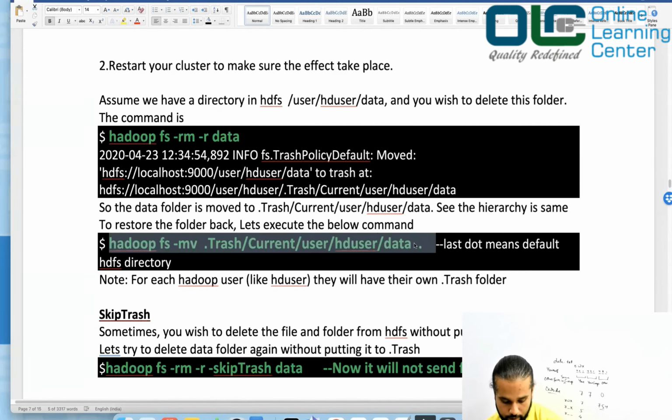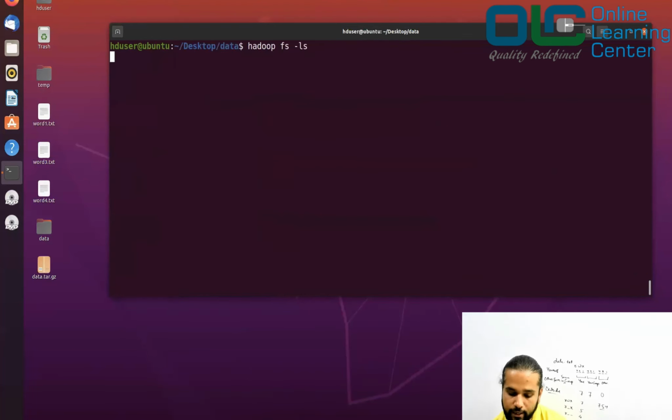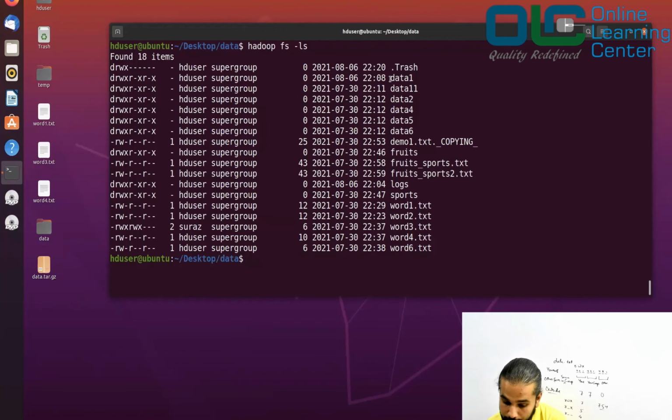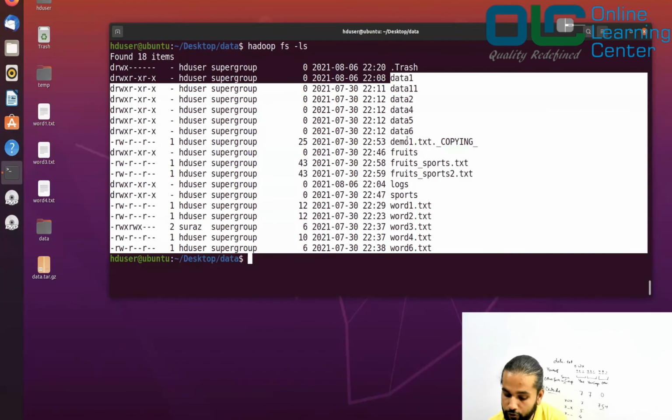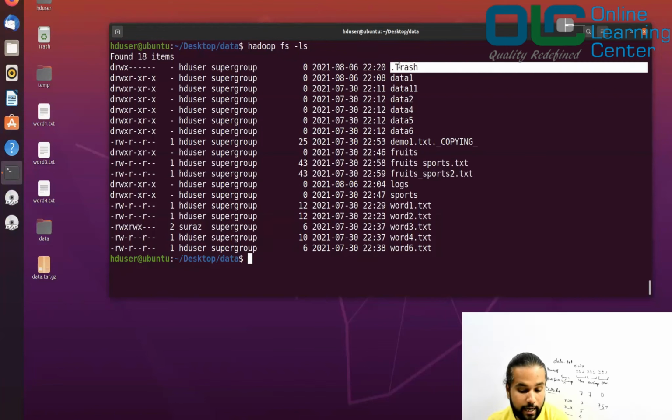I'll copy, and before I do that, I'll say hadoop fs -ls. We have removed this data folder, right? If you see, the data folder is not there, but you have a .Trash folder today because you enabled that property.